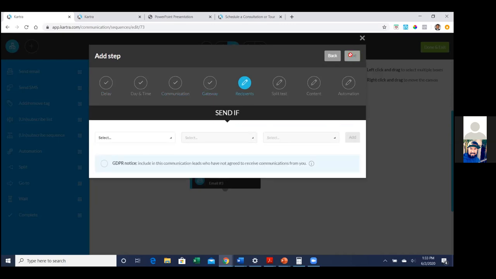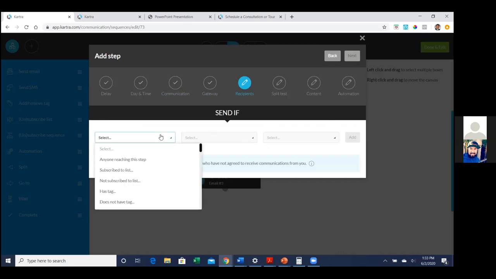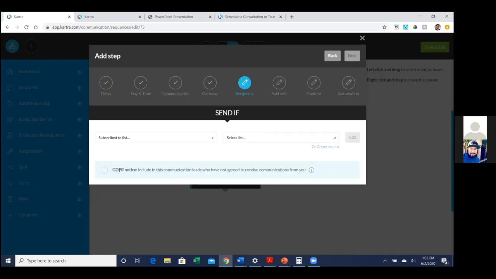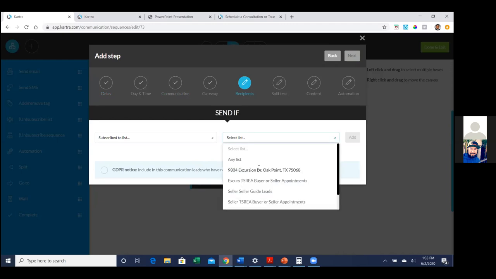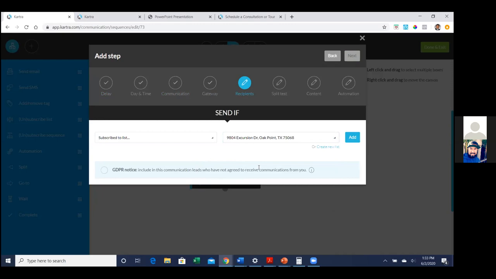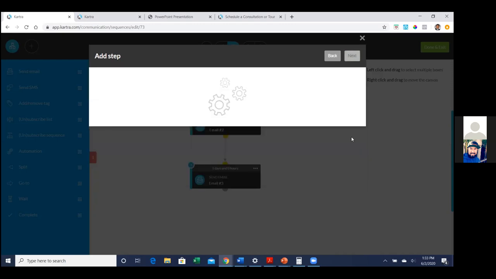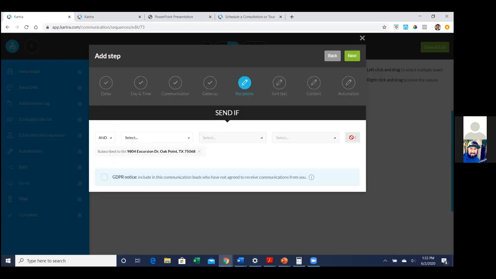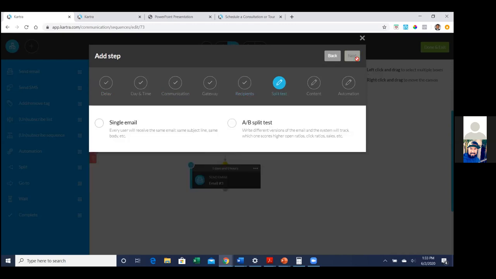And then send if subscribed to the list. So hit that drop down, select subscribed to list. And then I'll just choose that list. This one here. Gotcha. Perfect. And then hit add. And then split test, and then hit next. You don't have to worry about split test. It's just a single email. That's what you'll do, single email.